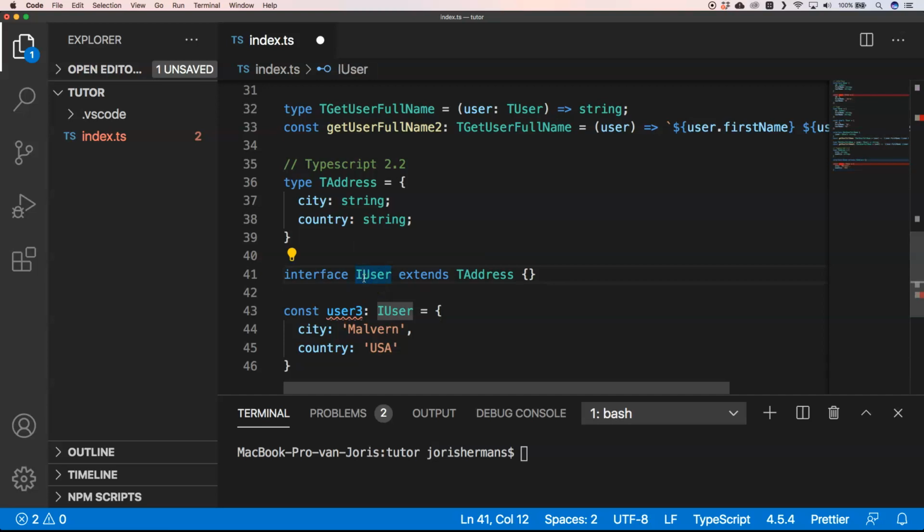What you also could do is use user, and then we can do something like this, and then you see that it's been solved. But these are mechanisms that you need to be aware of when you are working with interfaces and with types. So in this case, we can very easily extend an interface with a type. That's possible since TypeScript 2.2.